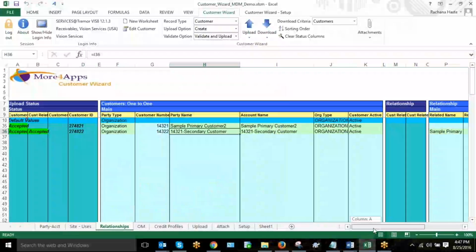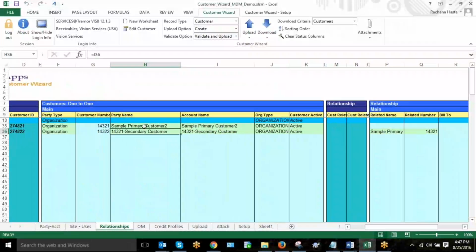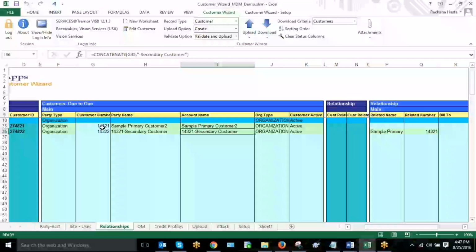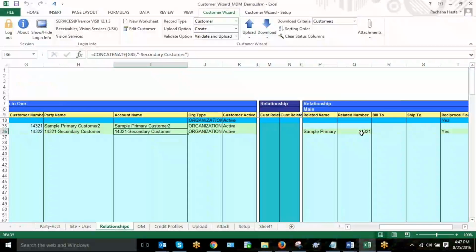So let us look at the customer number. So that's 14321 for the primary, and that has been used in formulating the name, account name, for my secondary customer. So as you can see, the concatenation pulled in the primary customer number and then generated the secondary customer name. Likewise, it was able to percolate down the primary customer number and create a relationship.